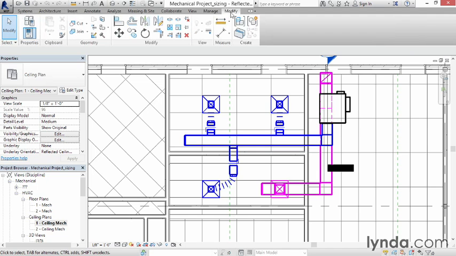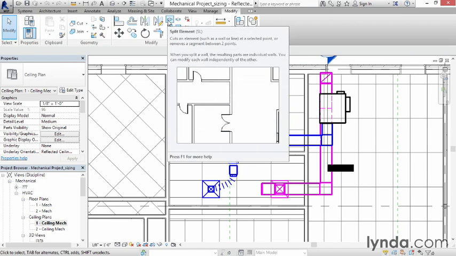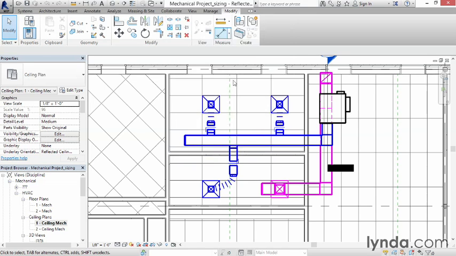If you go to the Modify tab, you can click the Split button. Or if you'll notice, when I hover over the split element icon, you'll see that in parentheses it says SL. You can also type SL, and that'll be the keyboard shortcut to split element.